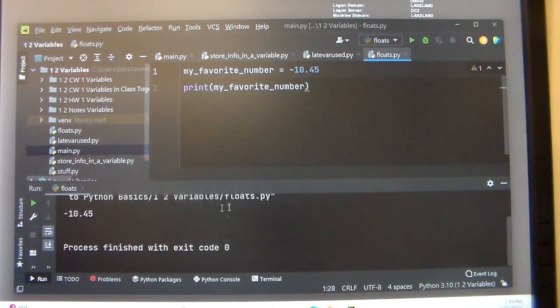Let's see what happens there. Negative 10.45. That's it.